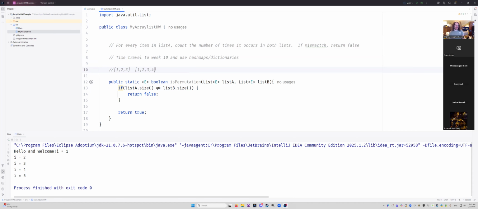Similarly, with this check, if I compared these two, this is list A, this is list B, we can see 1 occurs once, 2 occurs once, 3 occurs once, and then we'd be done. But we can see that they're not permutations of each other because 1, 2, 3, 4, that's not going to work. So they've got to have the same items.